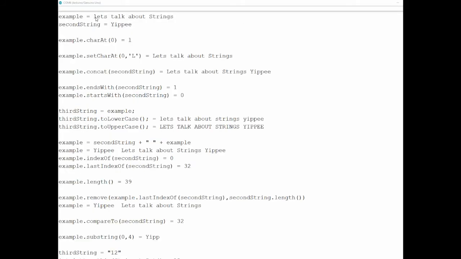So we have example, which is "let's talk about strings", and we have second string, which is "yippee". So example.charAt 0 will be lowercase l. As I mentioned, it's the first character within example, which is the lowercase l. Now, if I do example setCharAt 0 to big L, example is now "Let's talk about strings" with an uppercase L. Now, concat second string into example, the result is going to be "let's talk about strings yippee". Now, example endsWith second string.